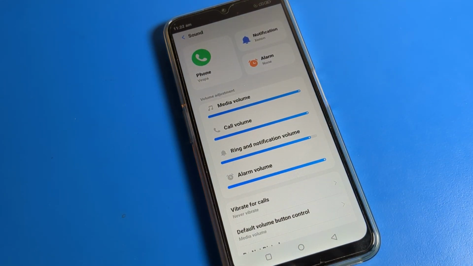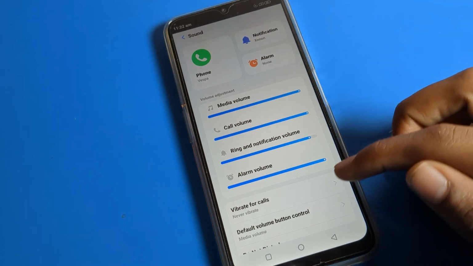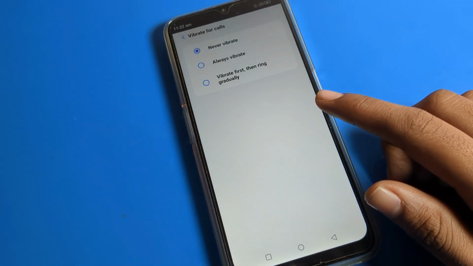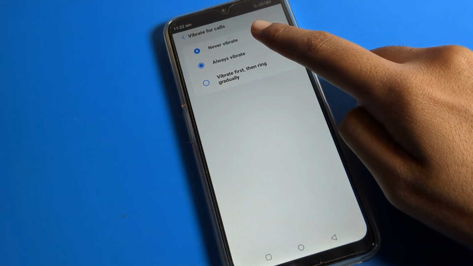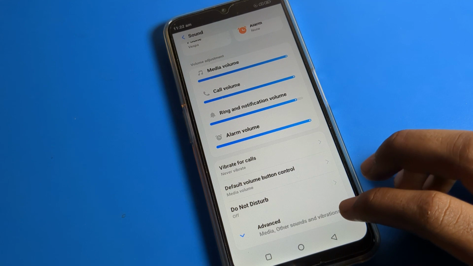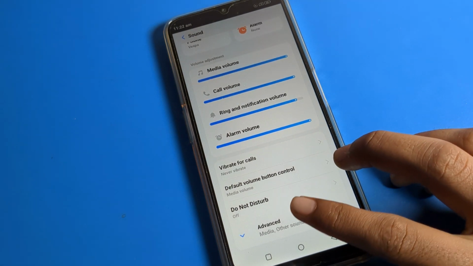So friends, you can see your volume adjustment setting, alarm setting, notification sound, and phone ringtone, you can change from here. And as you can see vibrate for calls, friends, if you want your phone to vibrate for calls, set always vibrate, so your phone will vibrate. If you don't want to use it, click on never vibrate. So friends, you can see your advanced setting, click here.